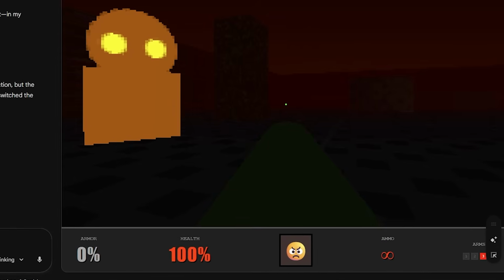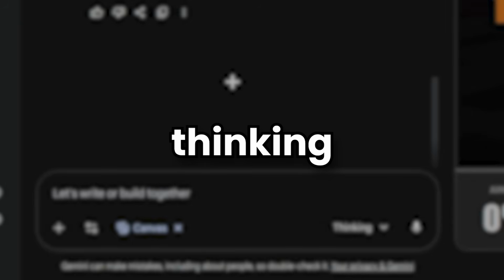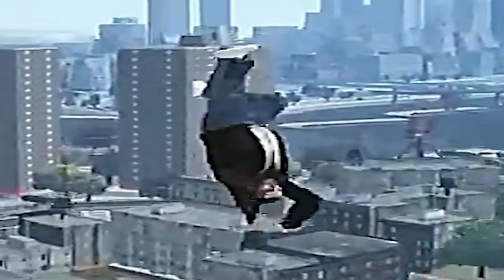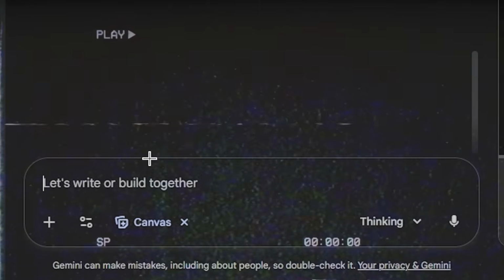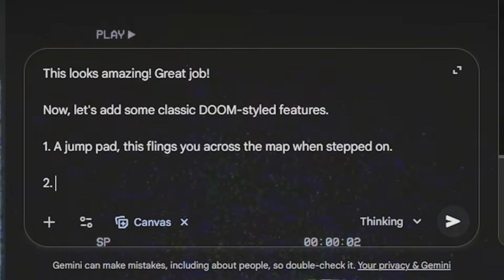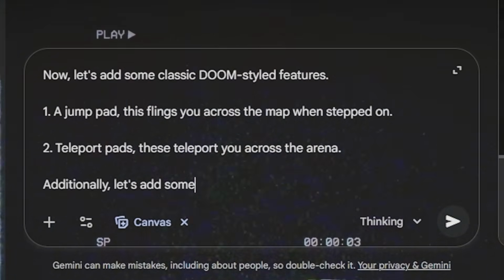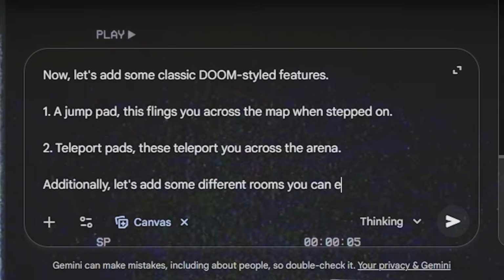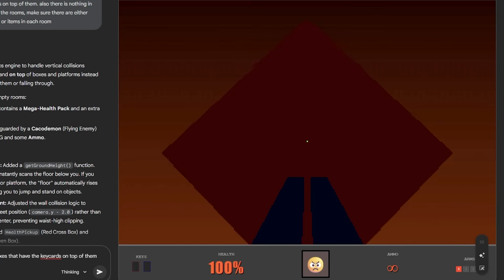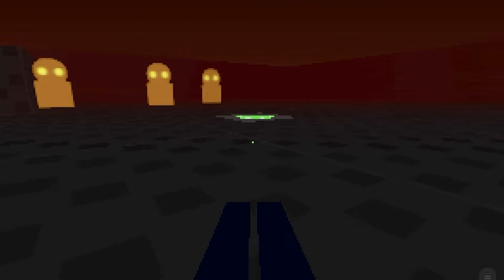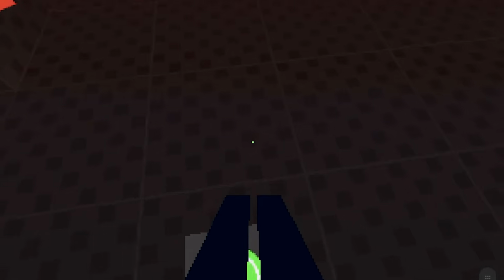Now let's get it to start adding some features. So I'm thinking jump pads, because who doesn't just like to be flung across the map? So let's just add it to number one. Number two, teleport pads. Let's add some different rooms you can enter. We've spawned in midair. What the hell is happening? Actually spawned on the jump pad, so that just projects you as high as you want, I suppose.